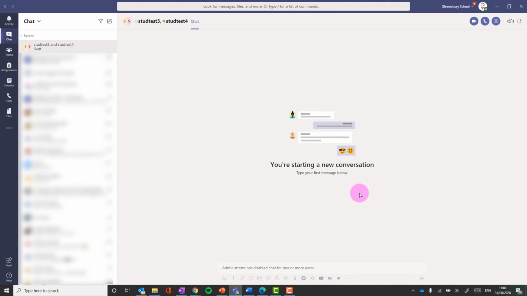Now it depends on your administrator and the level that you're working at. But for example, in my school, we've turned chat off for students. We don't want them sending these instant messages to each other constantly the whole time when they should necessarily be working. If you need to communicate with students that you work with, then they'll be in a team with you. So you can use the official way of doing that through posts.